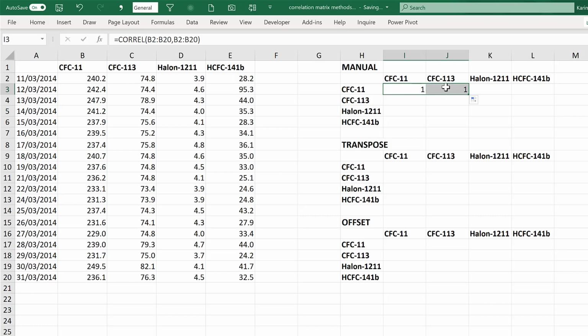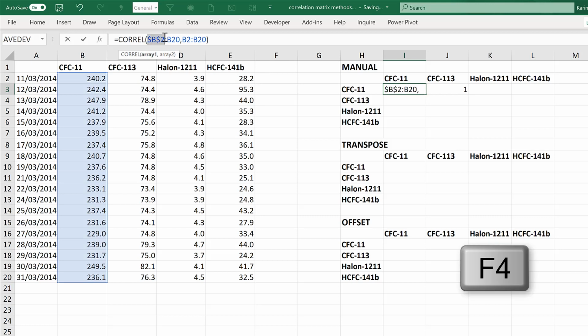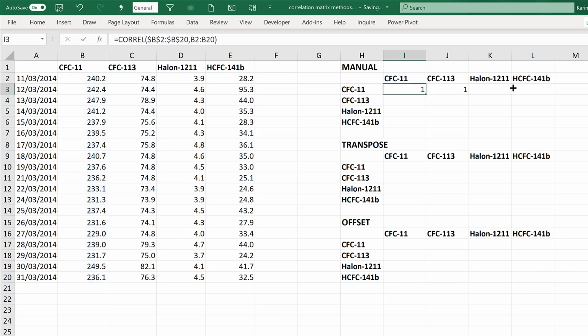Then when I drag this along once, both ranges go one column to the side, but I don't want that, so I'm going to press F4 to insert the $ signs around the first array to make it an absolute reference. Then I can drag it across and the first array will stay in the same column and the second array will get dragged across. So this correlation is now for CFC 11 versus HCFC 141b, which is what I want. You can see it lines up with that in the table.